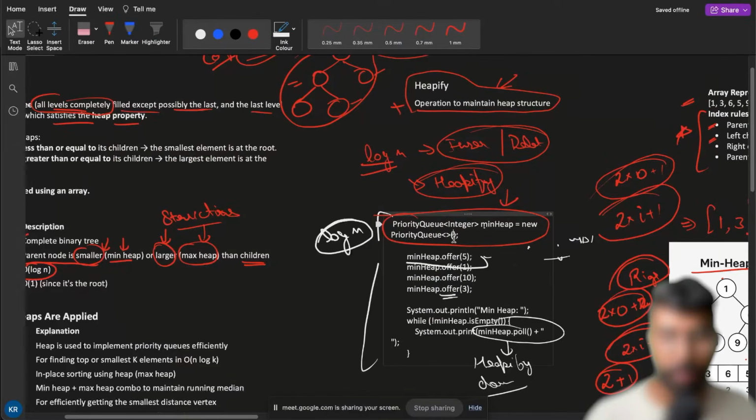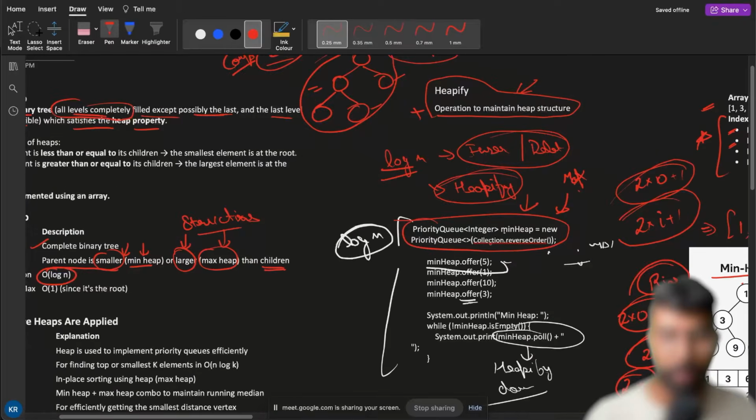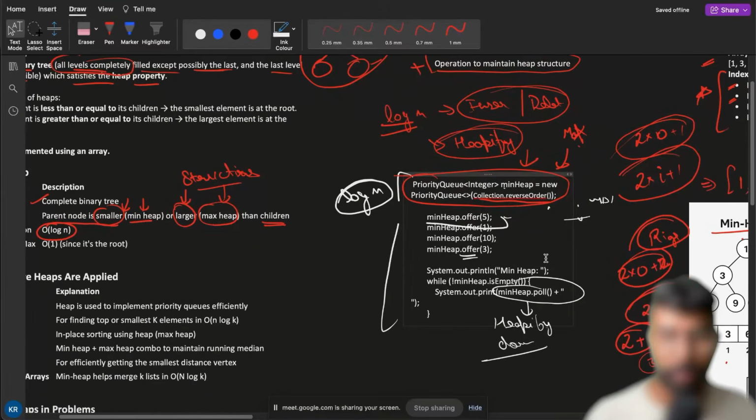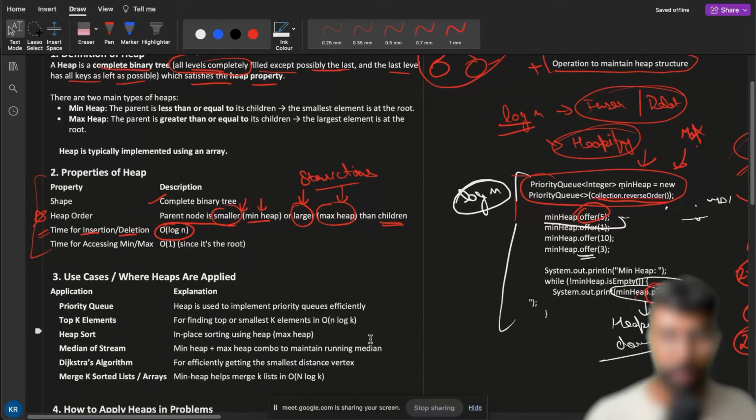So in here we will use this thing. Correct? Now this will be a max heap, because we reverse the order. Got it? And these basic operations, offer, poll, peek, these will be the basic operations, same as queue. Correct? And these are the basic definitions we did earlier also.